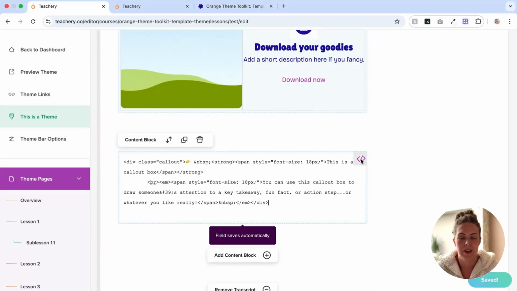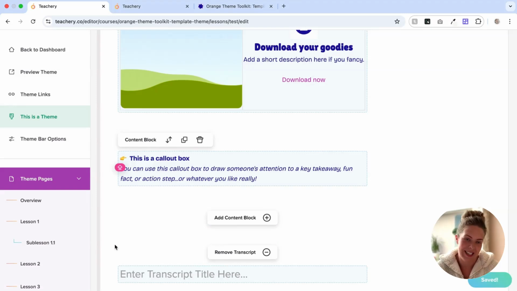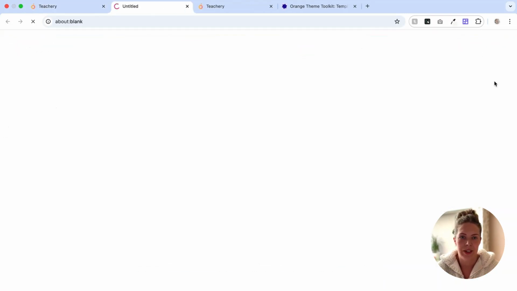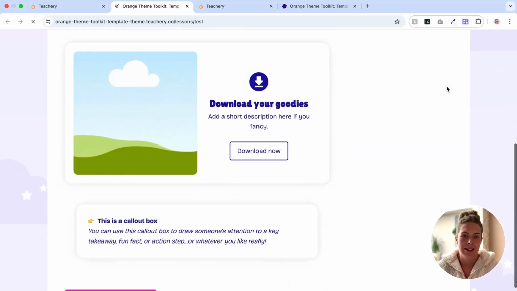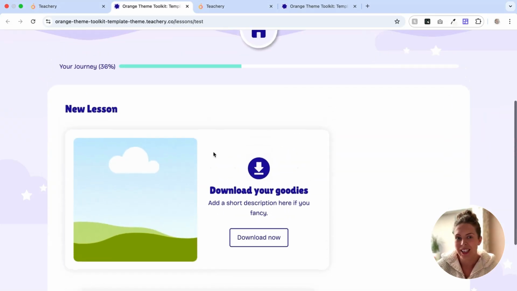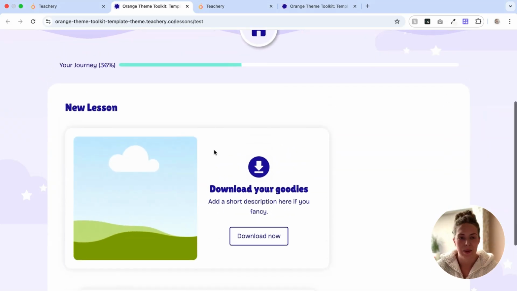Now, when I switch back to the default view, you can see that it's now in place. If I go ahead and just preview this page, you'll be able to see that those sections have pulled in exactly as I expect them to look.